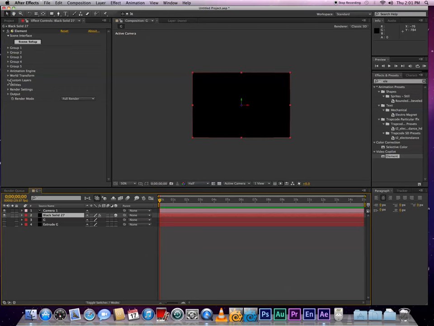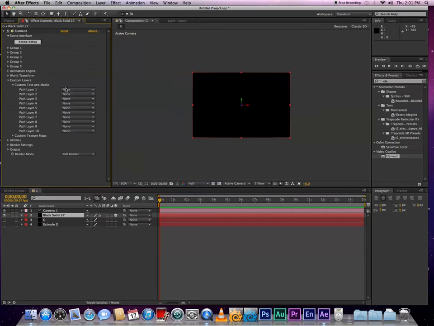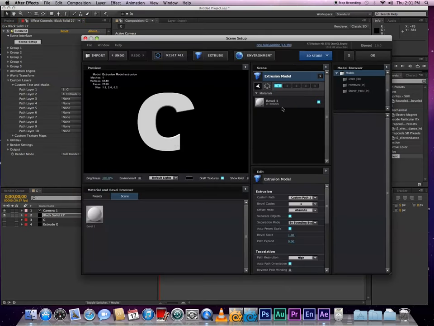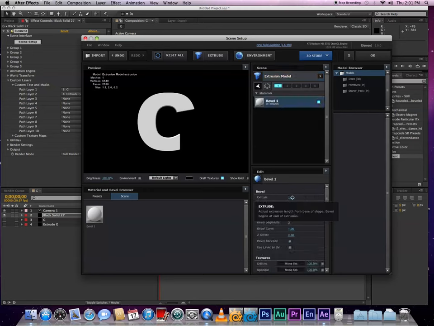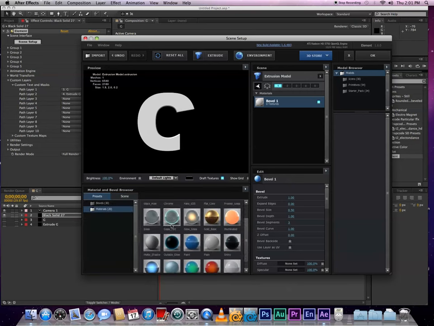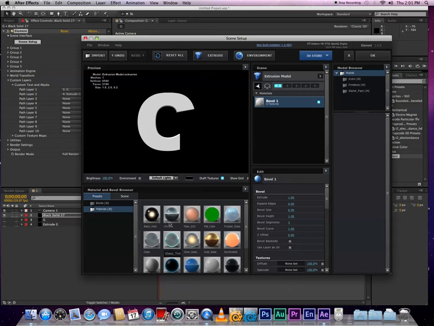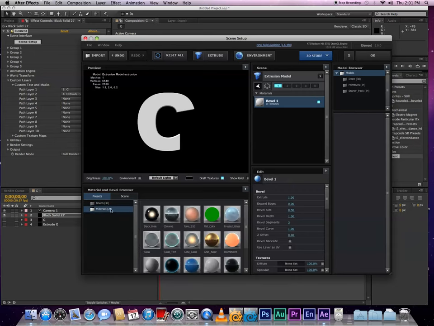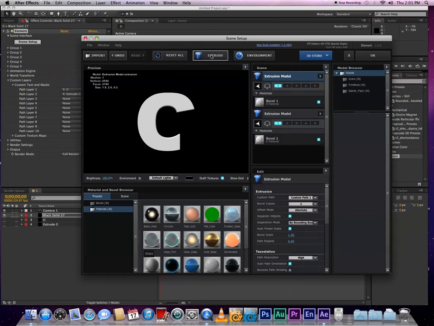Now you're going to want to go to custom text, put this in, and then put G and then in your layers. And then go to scene setup, extrude. You're gonna wanna go to your presets, materials. You know how to pro shader, sir? Oh, there it is. Nah, who cares? Alright. I'm gonna extrude, 5, and extrude again.